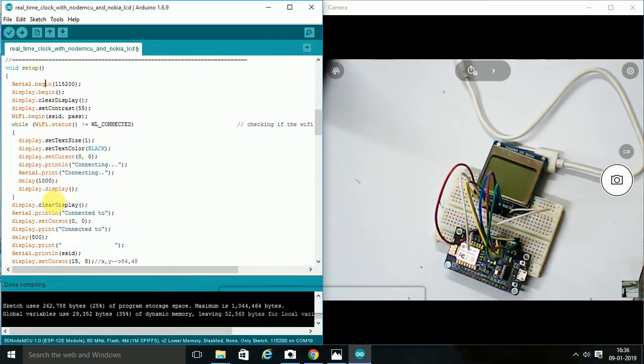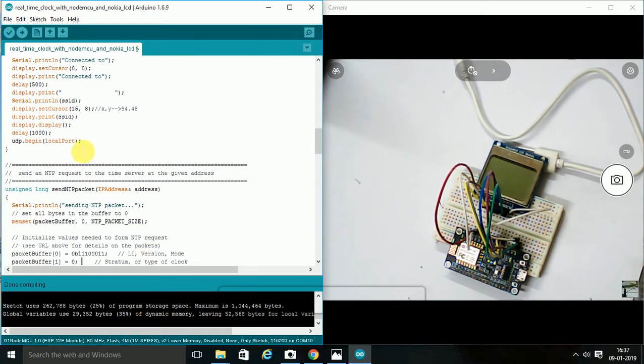In the setup, we have initialized the serial communication. Then we have initialized the display LCD screen. Here we have initialized the Wi-Fi of the NodeMCU with the SSID and password. Now here we are trying to connect with the Wi-Fi router. If we have connected successfully, the SSID will be displayed on the LCD screen. Here we have opened the UDP port. Now this one is the function for sending the NTP packet.